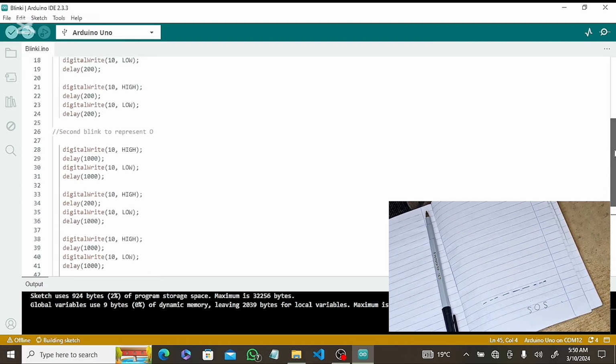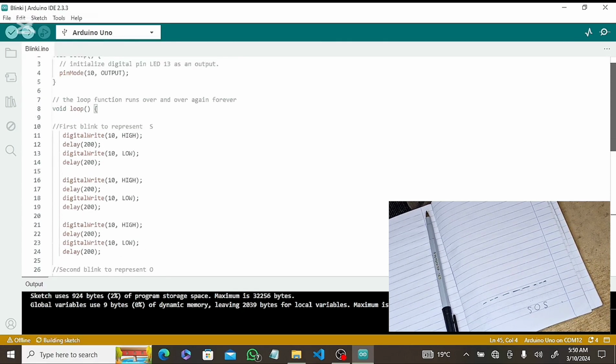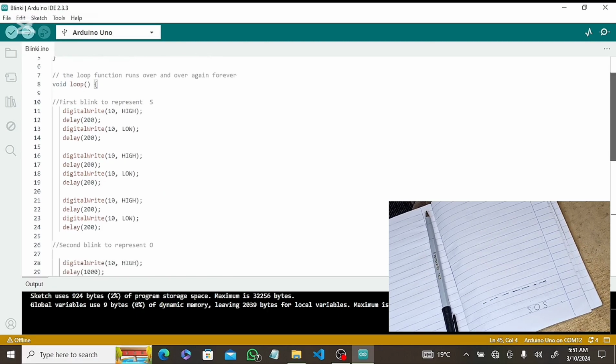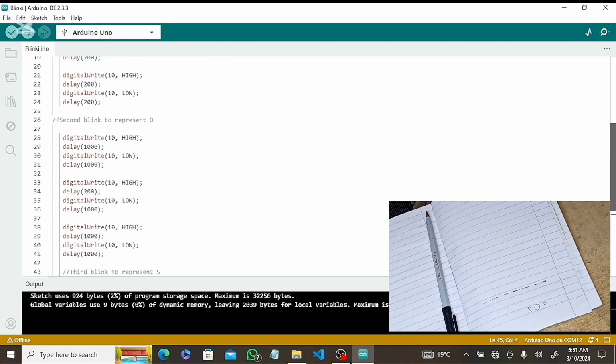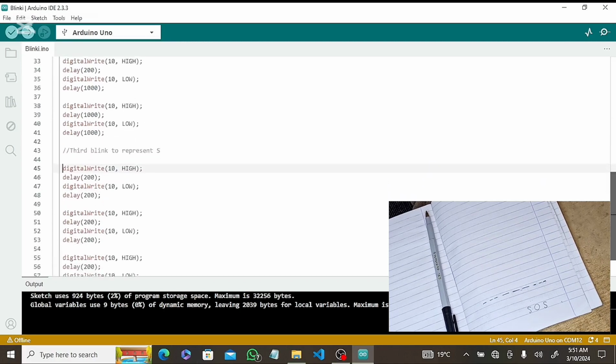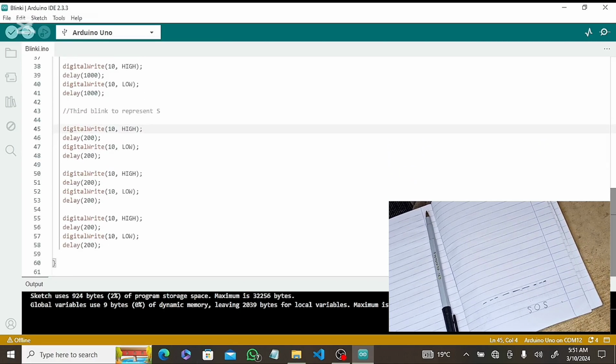So what we have right here is our first blink is S. This is 1, 2, 3. It's going to turn on off the first time, then on off the second time, on off the third time, and then we go to our second blink for O. Remember, all these are big blinks, so we say on off, on off, on off. All right, so this is it. Our SOS is done.